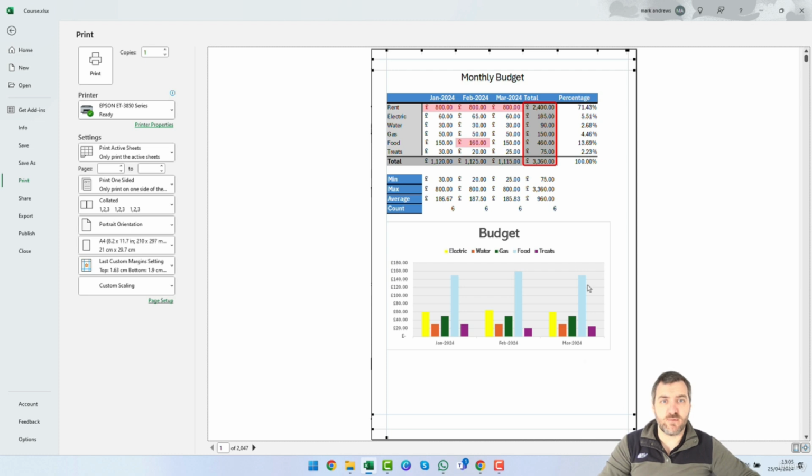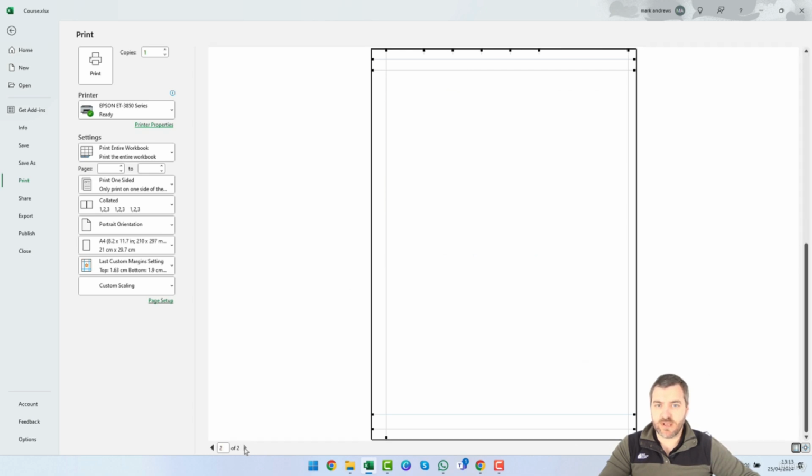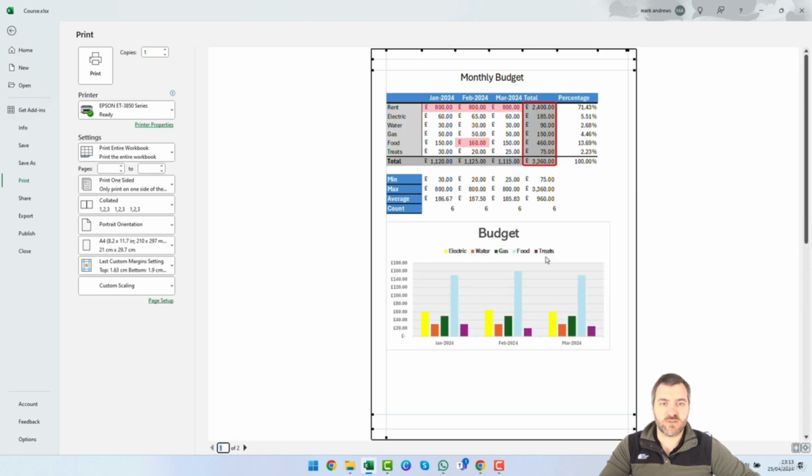So have a bit of play with your margins, see what you come back up with, and we'll go from there. So we can see here when we go into the page, the print preview, that we have page 1 and page 2. We know that we're getting this error because we have this budget chart and we know that it's overlapping.